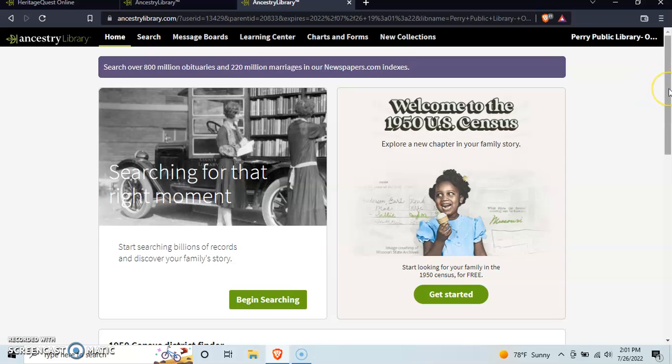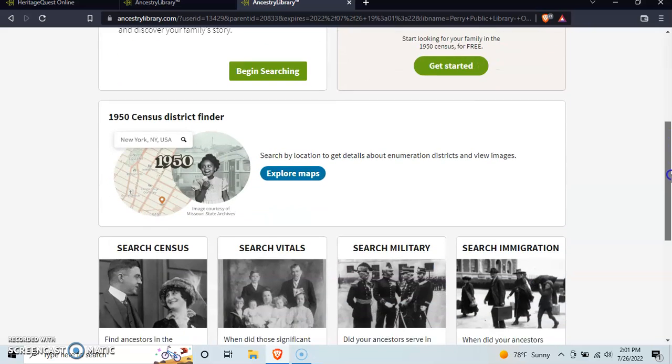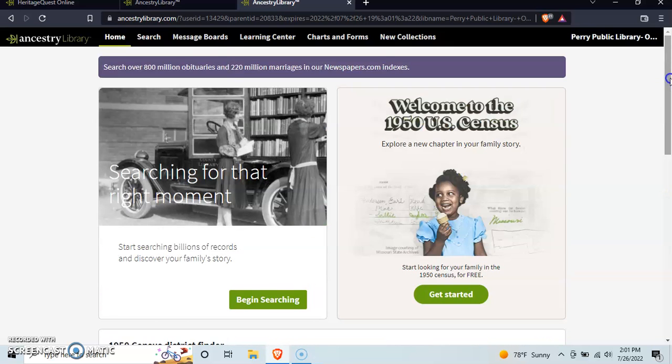So here's the front page of this, and automatically it shows all kinds of old stuff in here, fun to go through. At the very top where it says Ancestry Library Edition, if you were to purchase this, it would just say Ancestry. It wouldn't have library on there, of course. But along the top, we have home, search, if you want to go directly to a search, and message boards, if you have questions or are trying to get some tips. But the Learning Center is the place where I would go first.